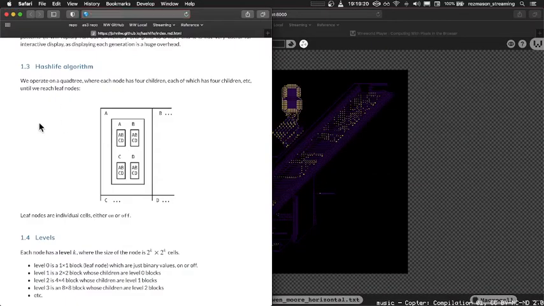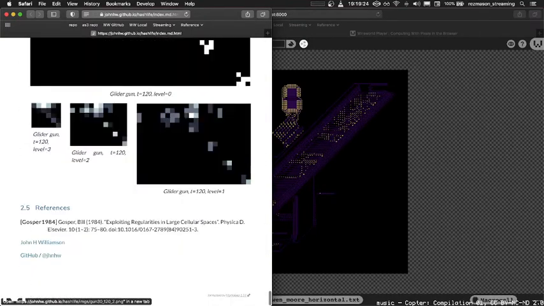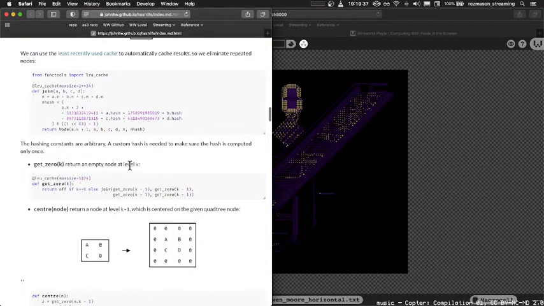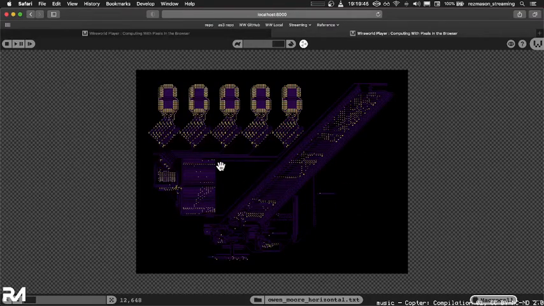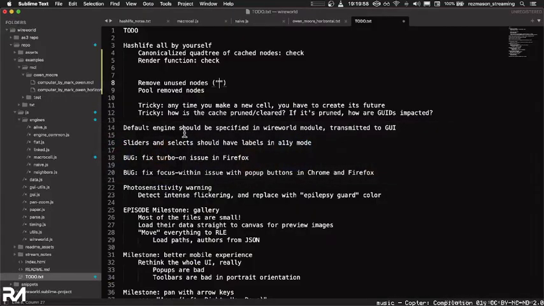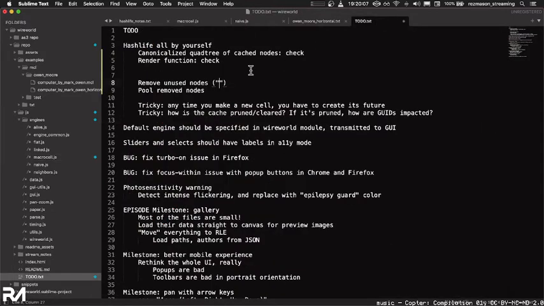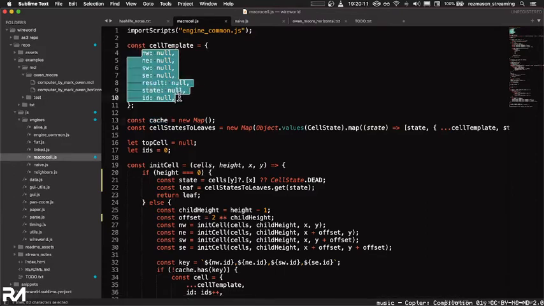So, borrowing from John Williamson, he is using a Python utility object called a least recently used cache. So remember, as we simulate, the values representing the state of the universe are going to change. And the whole canonicalized quad tree sits in a cache, this cache here. It's a cache of macrocells, which are these objects. So this cell template has all the fields of a macrocell, and we're just filling the cache with it.